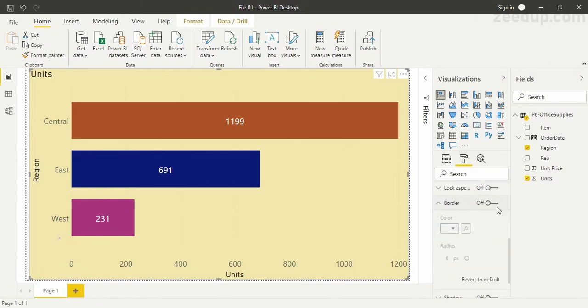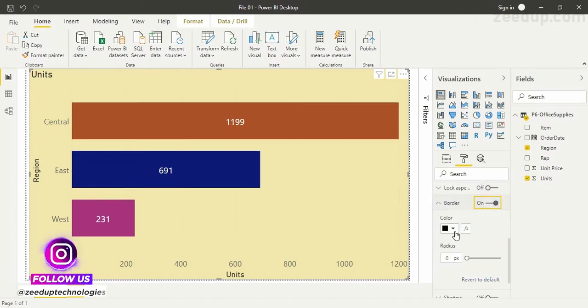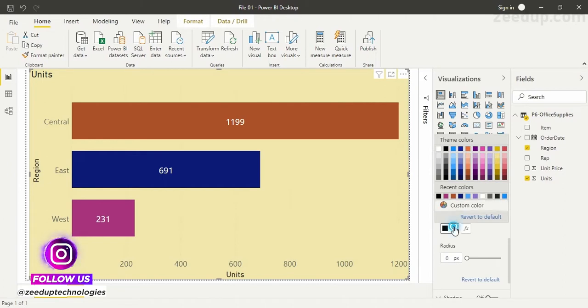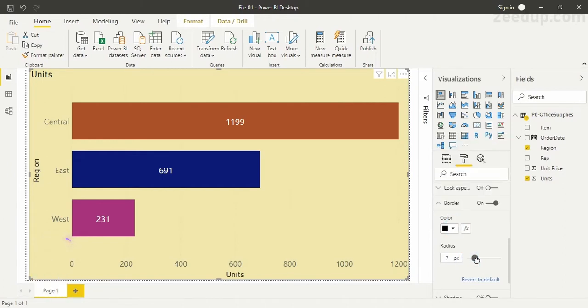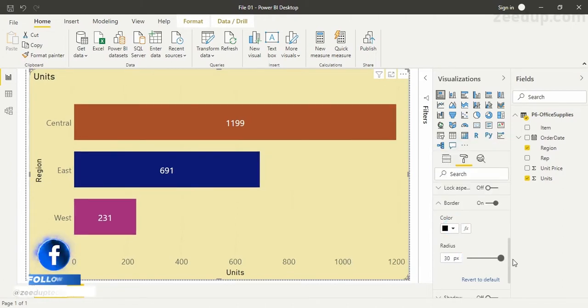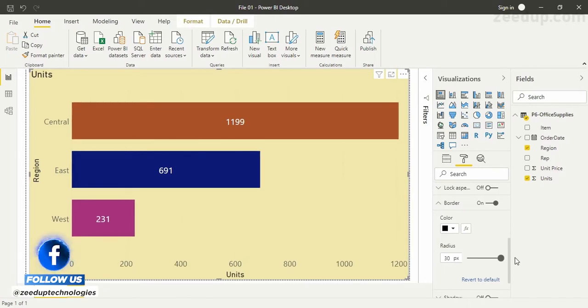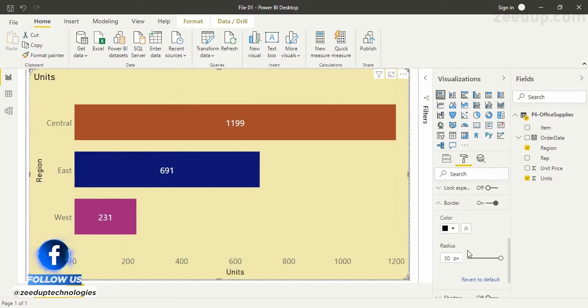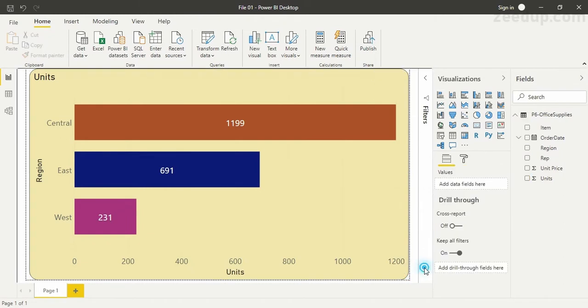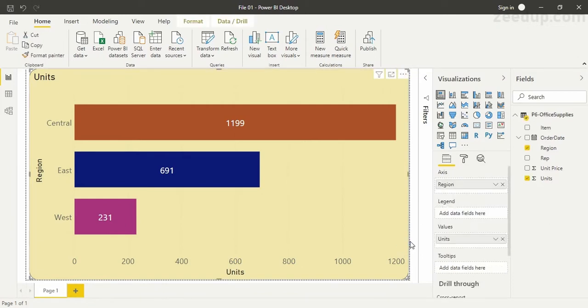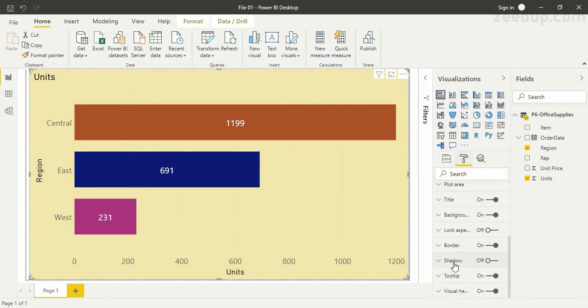If you just want to apply some border, you can just turn it on. You can select a border, you can select a radius as well. If you increase the radius a little bit, you see the border is being applied over here. If I click here, then you can see this is the radius, that rounded square that you're getting. That's 30 point right now.